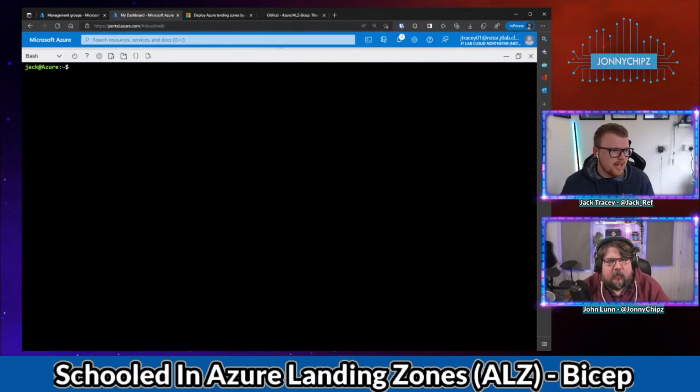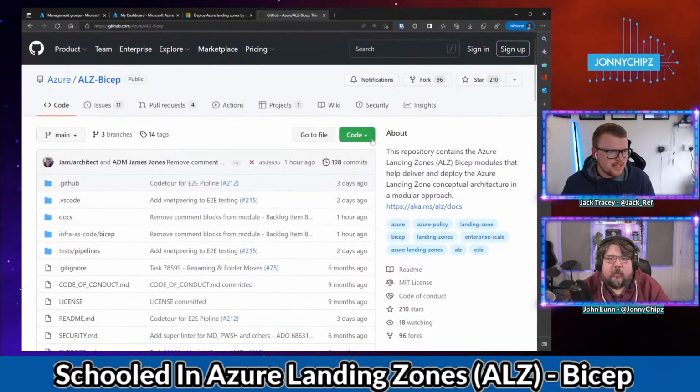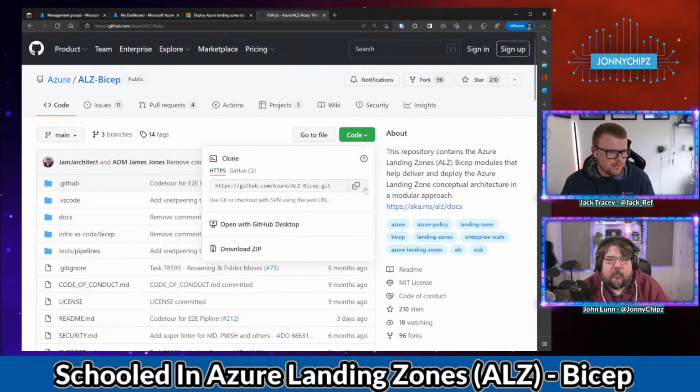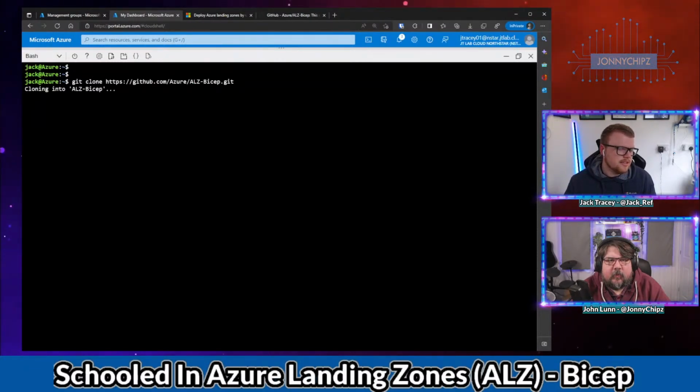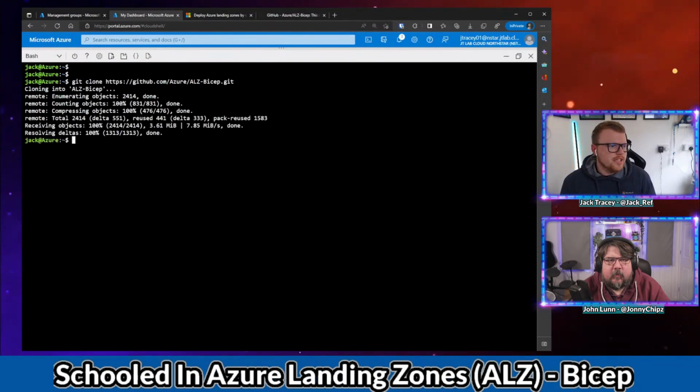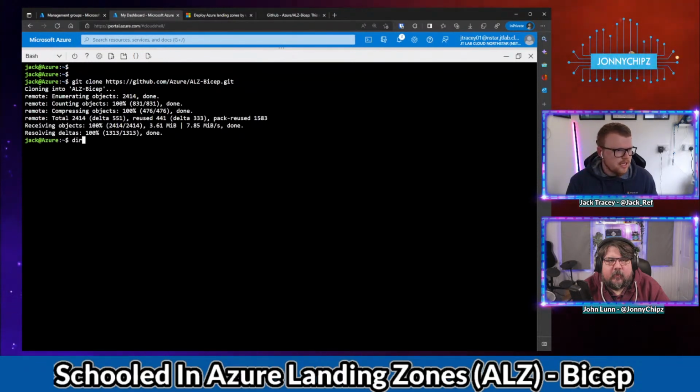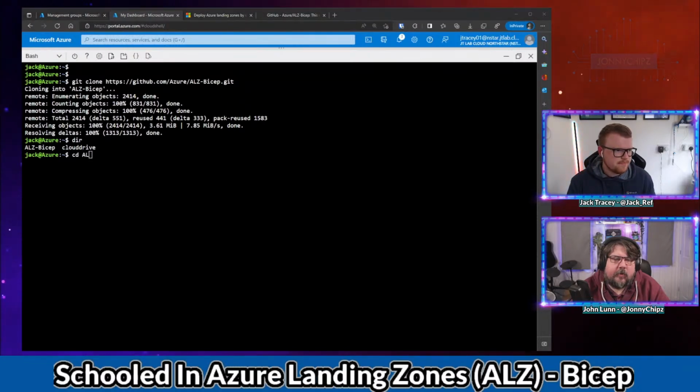And I'll use Cloud Shell because that will help us keep it all nice and tidy. So let's copy the link to the repo, and clone this into here. So git clone and paste that in there. And we're going to get all of this stuff in a folder. So if we now look inside of here, we've got an ALZ Bicep folder. So let's go into there.